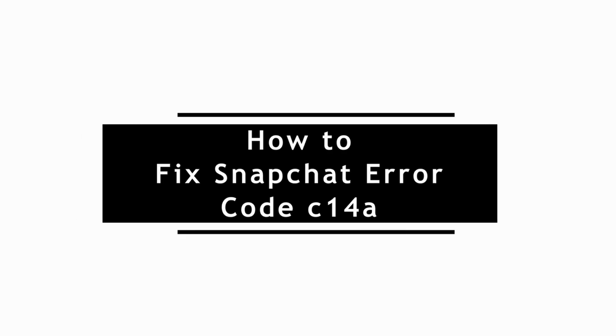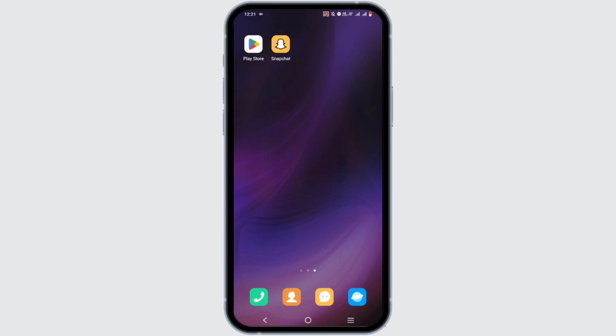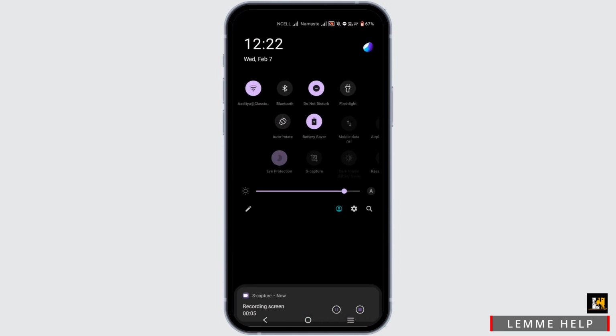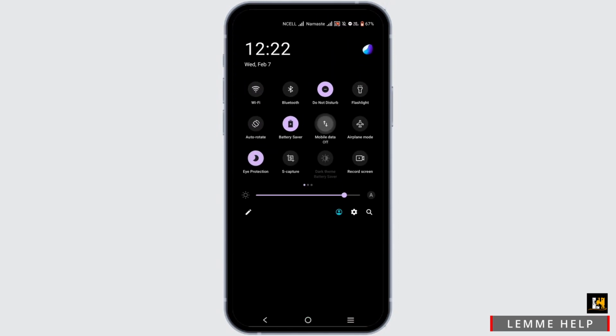How to fix Snapchat error code C14a. So if you are facing this issue, this is generally because of a connection issue. In this case, first and foremost, access your quick access panel by scrolling down and turn off your Wi-Fi and turn on your mobile data and try to log into your Snapchat.